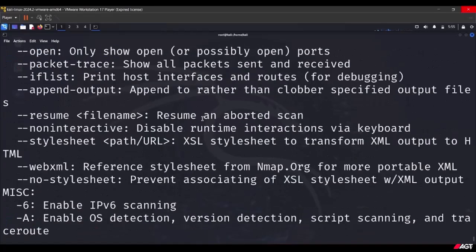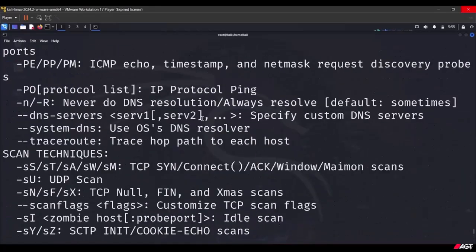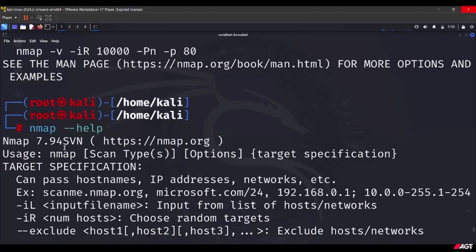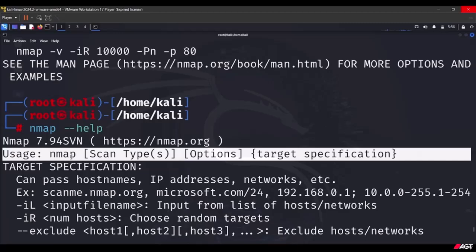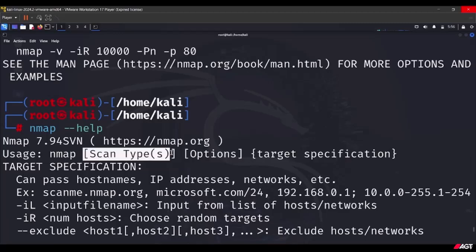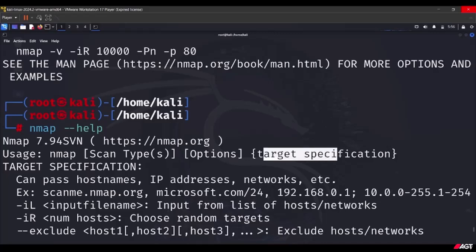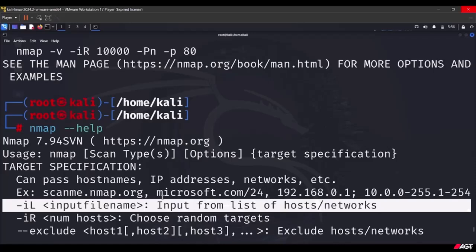You can see the help page, right? First, we can see the Nmap version and a simple usage format like nmap, scan type, options, target specification. So you can scan specific IPs, whole networks, or even domain names. And under target specification, you can input IP addresses, host names, or networks. You can also exclude certain hosts or use input files for bulk scanning.